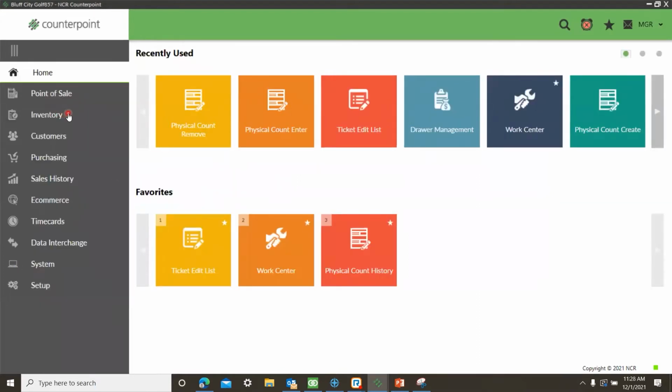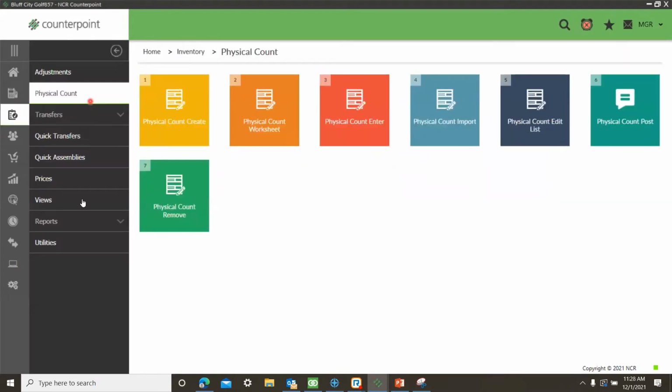So I'm just going to start at the beginning. Inventory, physical count. I'm going to give you the big picture view. Step one is to create. Takes a snapshot of the inventory. Optionally, you can use the official worksheets or you can use pencil and paper, doesn't matter.